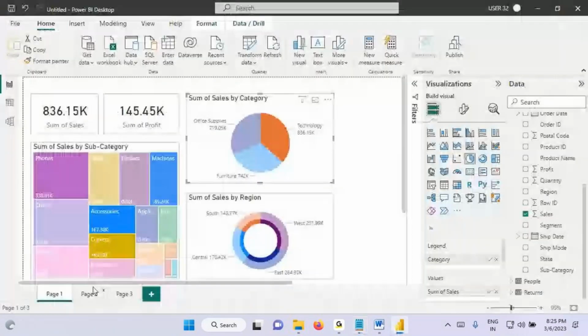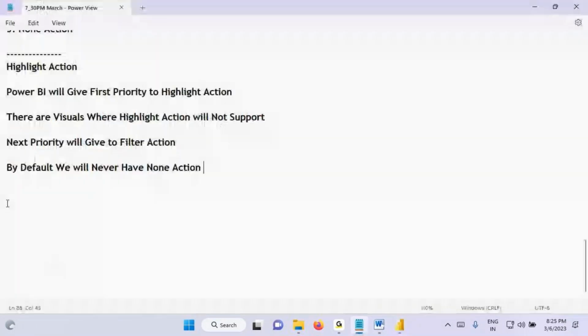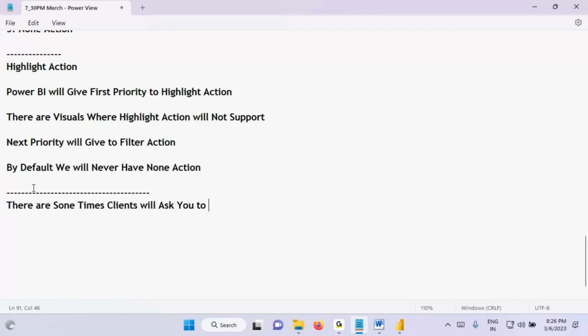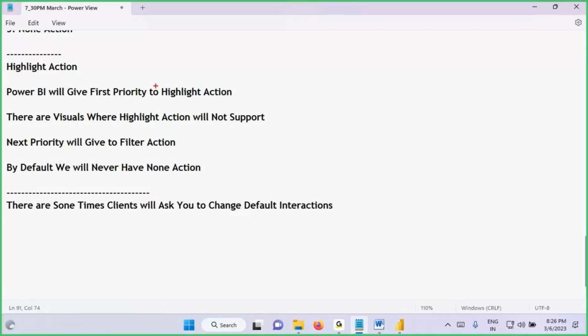I will just duplicate this page one, guys. How can you duplicate a page? Before I go on to change, let me write one point. Sometimes clients will ask you to change the default visual interaction behavior, guys. Clients will ask you to change default interactions. What are the default interactions I said? If a visual supports highlight, the default interaction is what? Highlight. If a visual is not supporting highlight, the next default interaction is what? Filter. Sometimes clients will not like the default interactions.